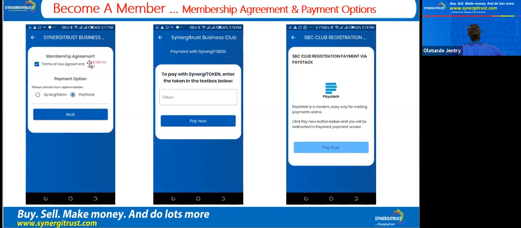It will open the form, the agreement form for you. Now, I advise you, you can read the agreement. Read the agreement and see everything that is there, because you need to agree to the terms before you can go further. You know, there is no point doing business between two parties if there is no agreement.